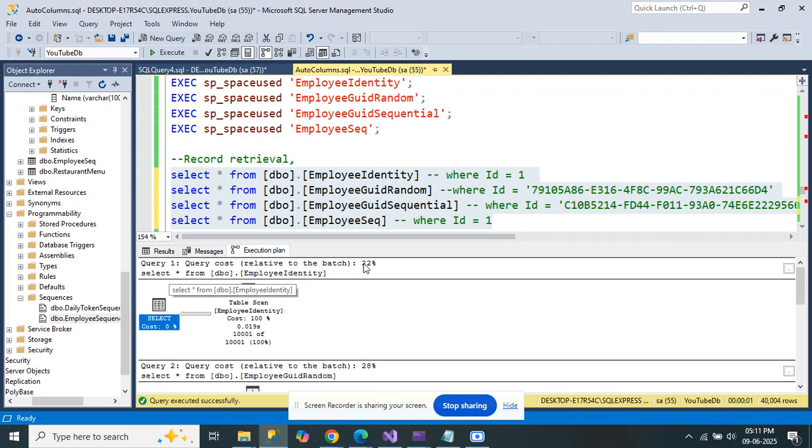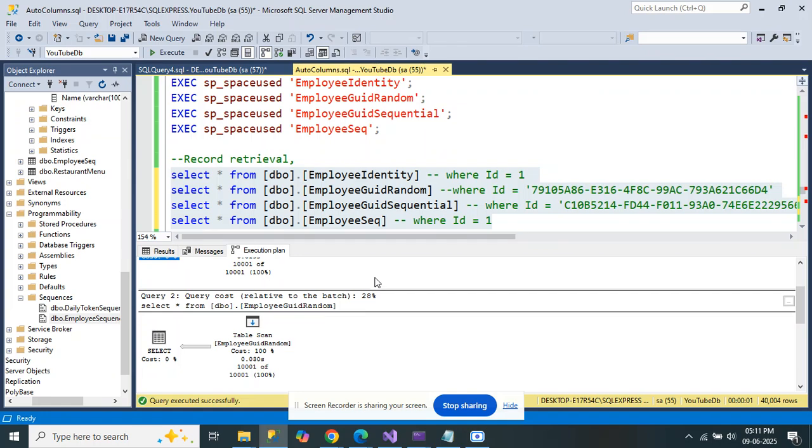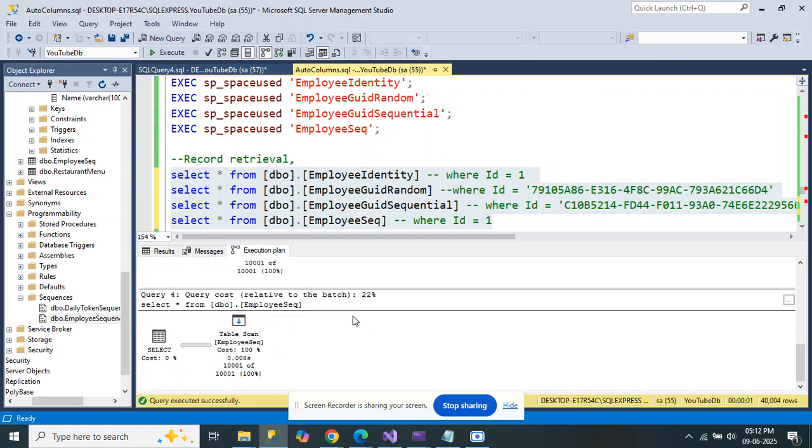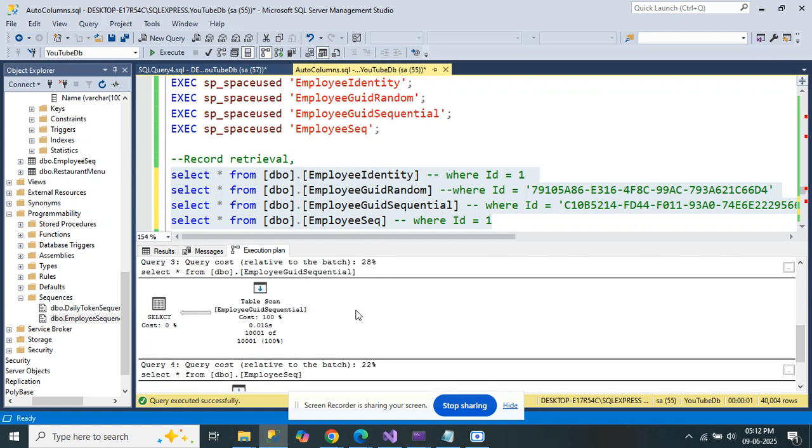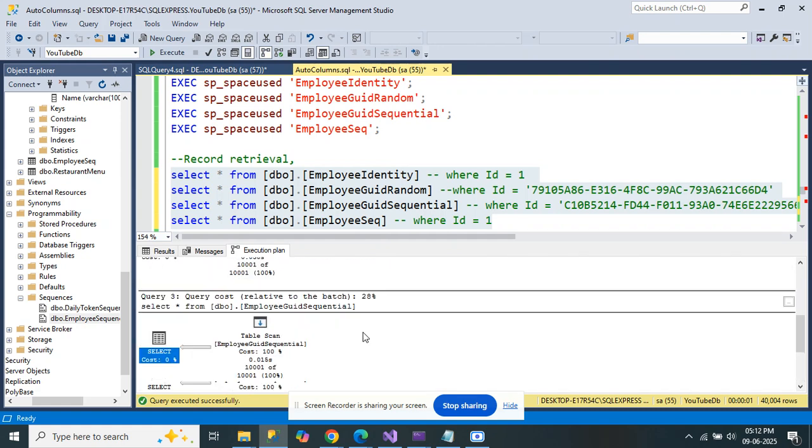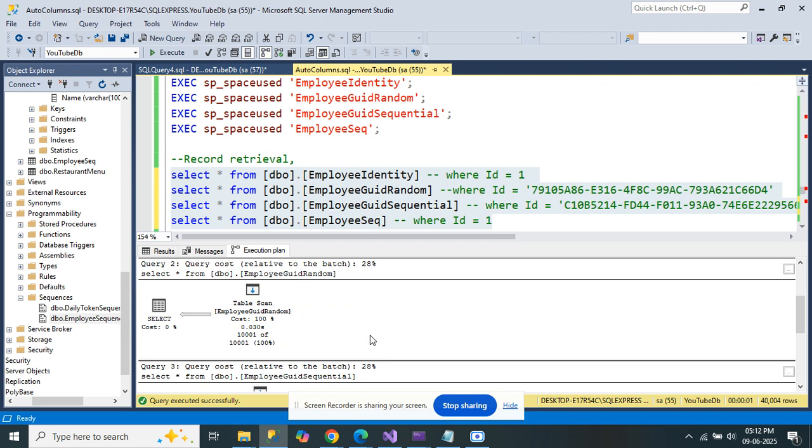It took 22% of the overall query cost, right? Then the random GUID took 28%, sequence took 22%, and sequential GUID took 28%. So basically GUIDs are taking more time to execute. If we are firing the same query, a table with an identity column or sequence column will run a little faster than a table with a GUID column, right?